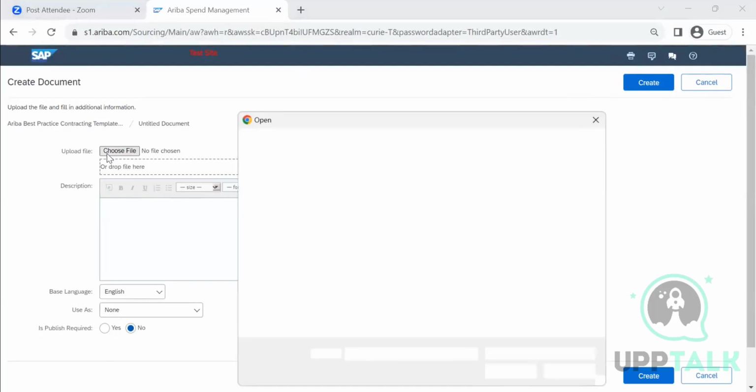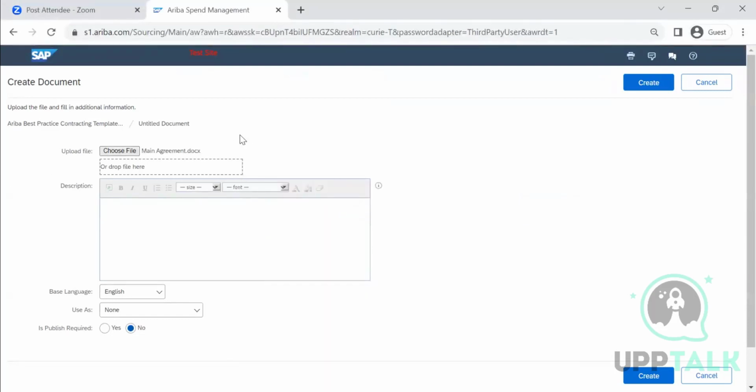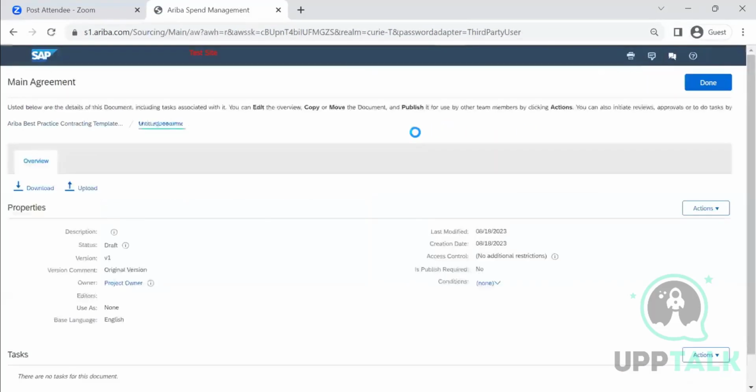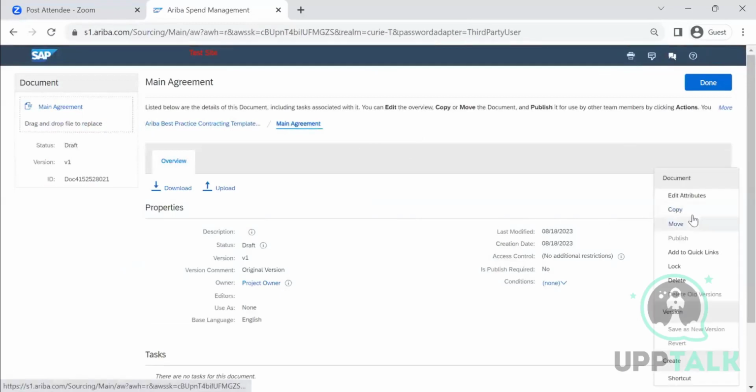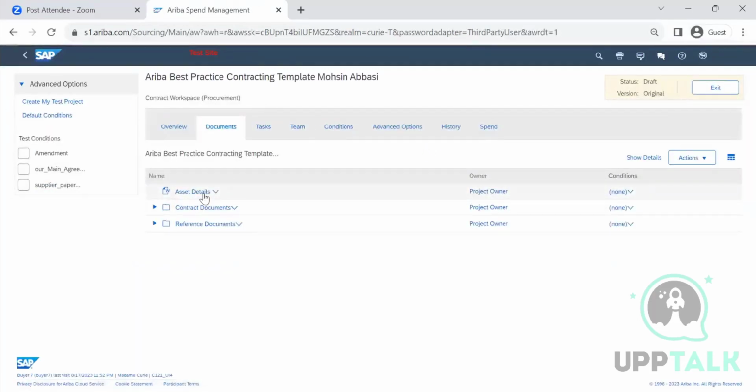choose file. Just selecting some file which has details of asset number, where it is going to be used, what the warranty is, and additional details. I'm going to click on create action, edit attributes. I'm going to say asset details. Click on save. Asset detail form is there.